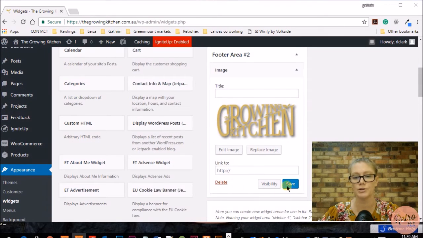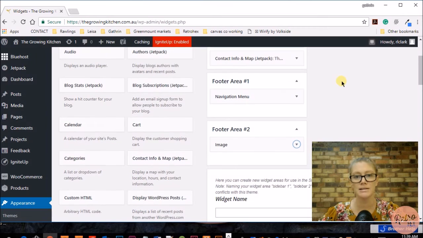And then I'm going to add a link to our home page. So when someone hovers over the logo on the bottom footer, it will take them back to the home page from wherever they are on the website. And then I'm going to save that one. Now you can see that the navigation menu has been added to footer area 1 and the image logo has been added to footer area 2. So let's go over and see how that looks on our site.